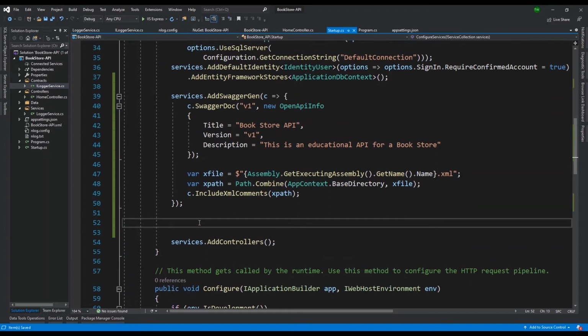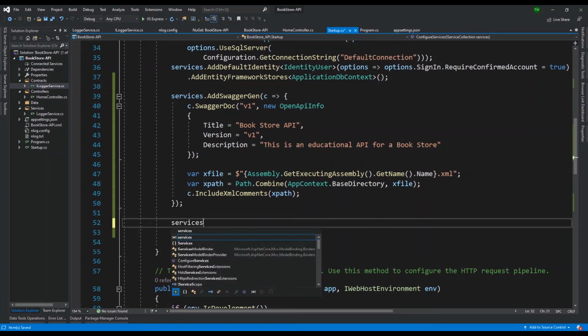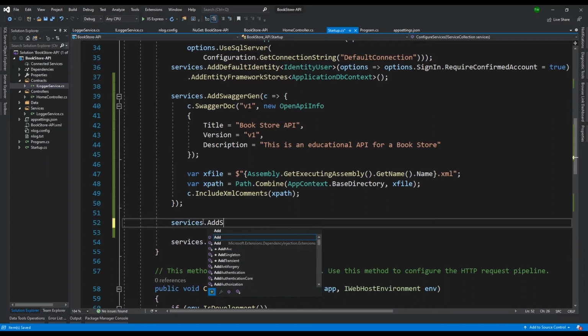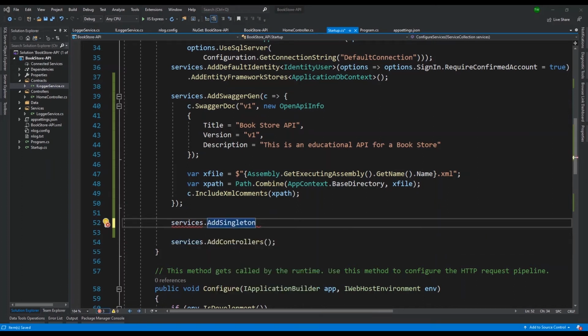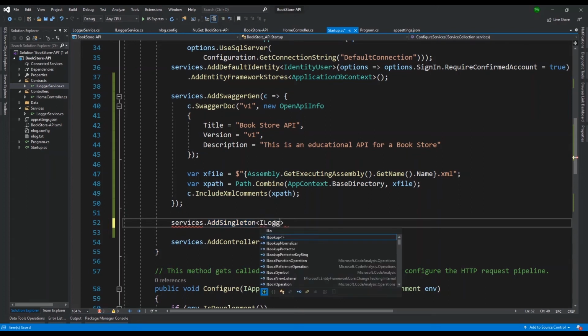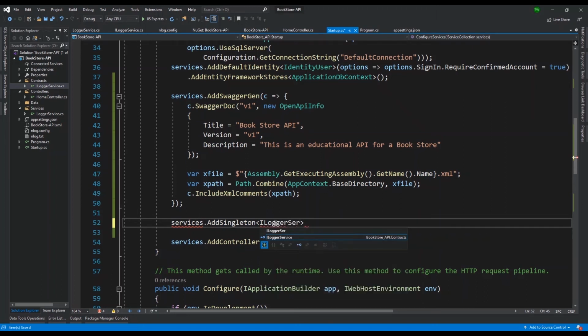So for NLog, or for the logger service to be initialized into our application at startup, I'm going to say services.AddSingleton. You can now add the service into the whole middleware and into the startup of the application by adding either singleton, AddTransient, or AddScoped. We're using singleton, so I'm just going to say AddSingleton, LoggerService. And I'll explain the difference between singleton, scoped and transient later on.